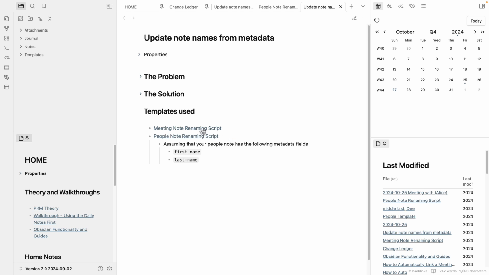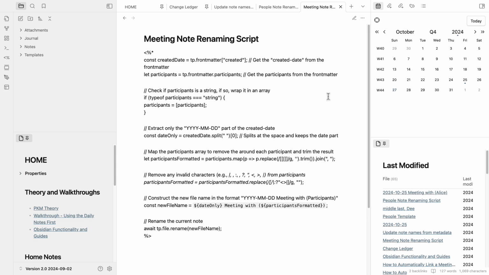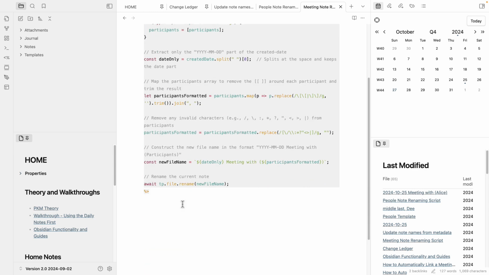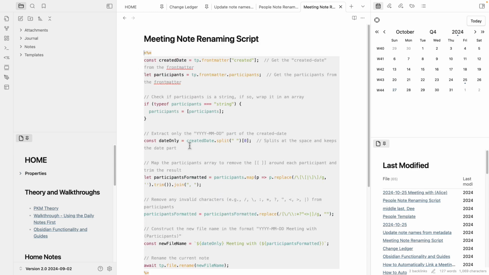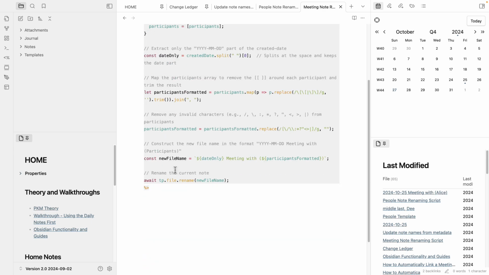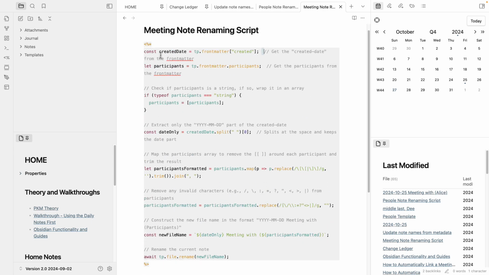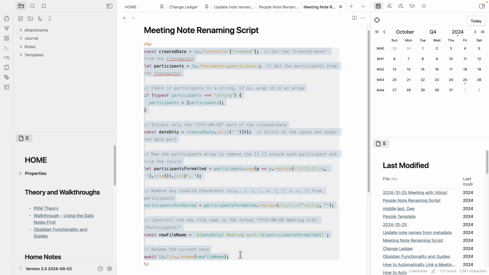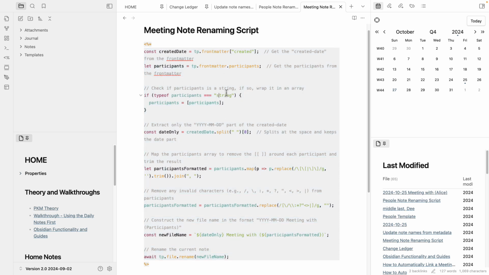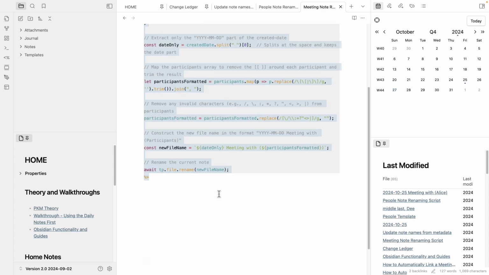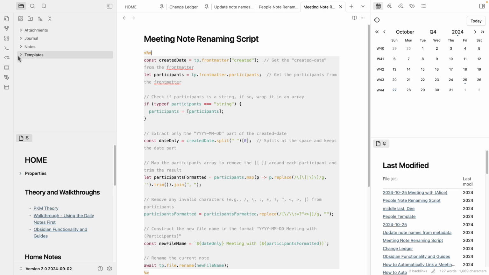So we've gone through the meeting note script and how it works. Let's just talk through this code. You can either just pause the video and copy everything, or you can buy the Evergreen Vault and you'll have this code, or you can understand it and write your own code. But essentially, this is Templater code. It's the same as any of our other templates.